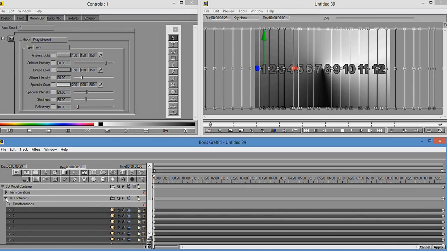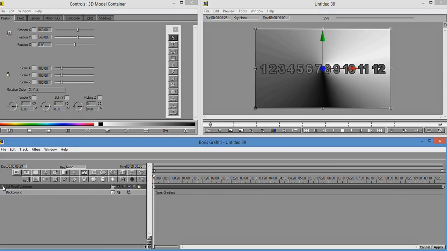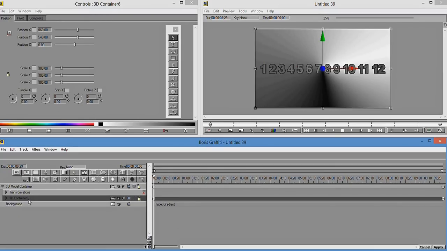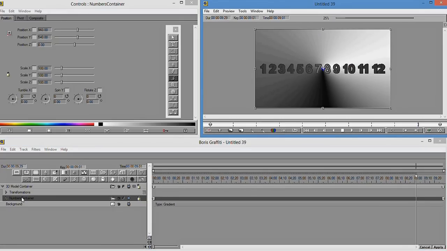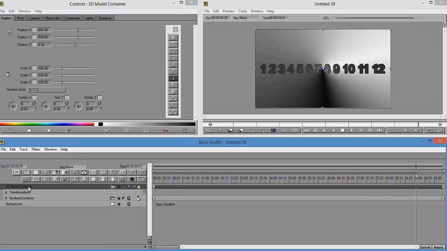Alright, they're in there. Everything's inside that 3D model container, including this other one. Let's rename it numbers. Let me close that up for now. Alright, let's select the container. Now we're going to make the clock face.